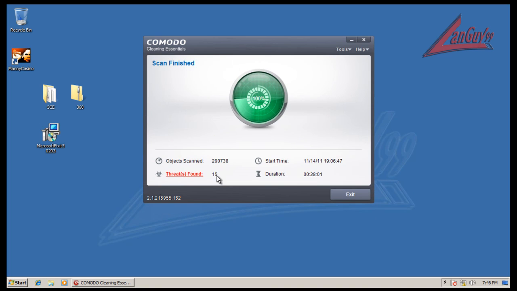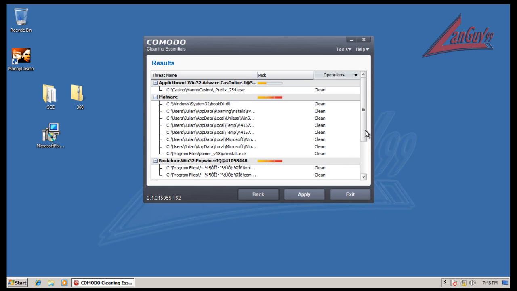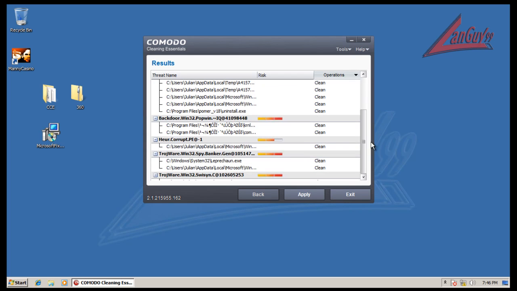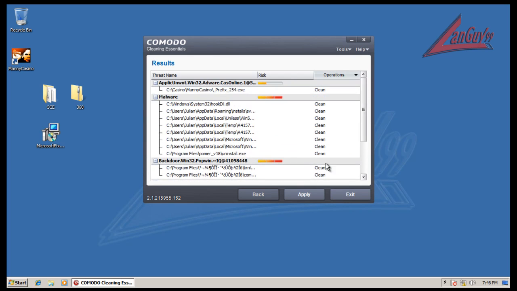Alright, it finished scanning here. It says it found 15 threats.